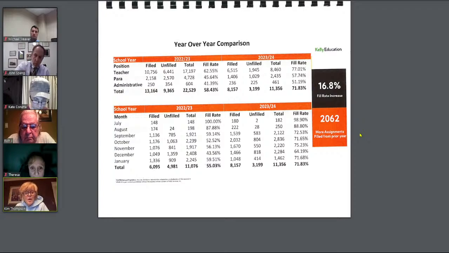The other thing we saw is that the fill rates started to go up. So if you compare 22-23 to 23-24, the fill rates that were hovering at just about half are now shooting back up to where we saw them pre-pandemic, 72%. We've got some buildings that are in the high 80%.